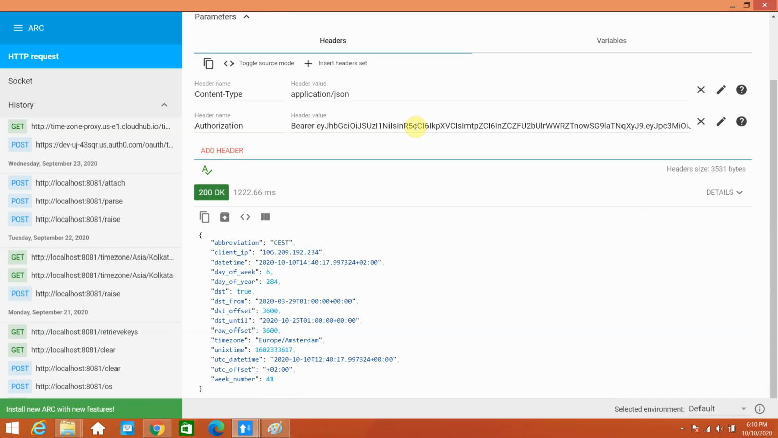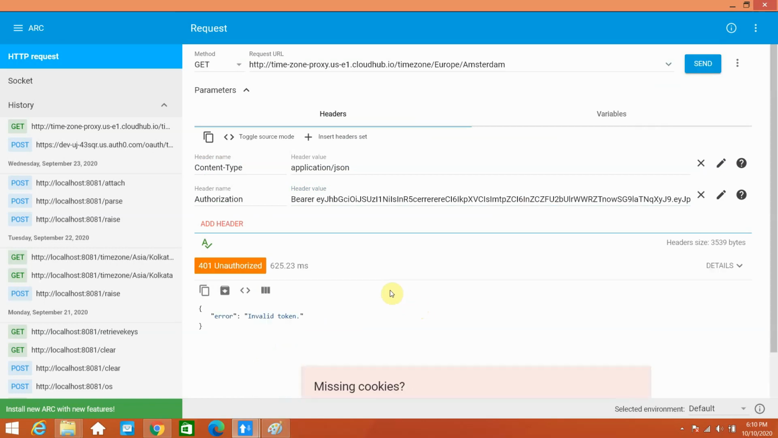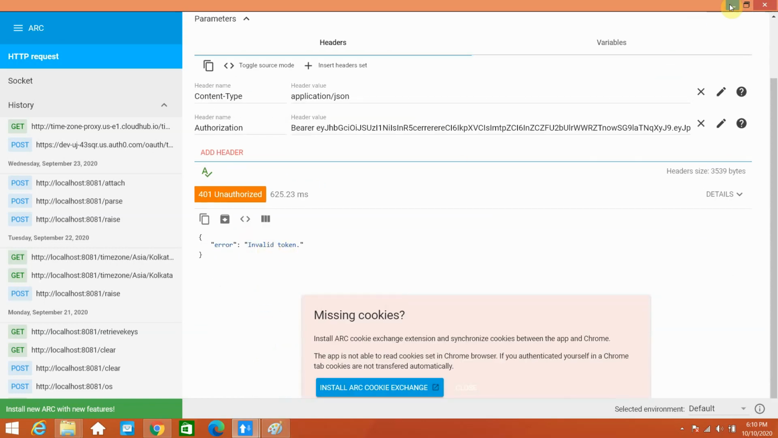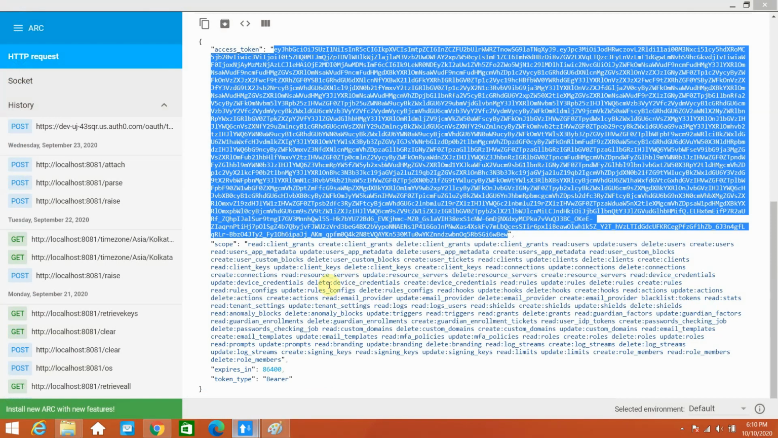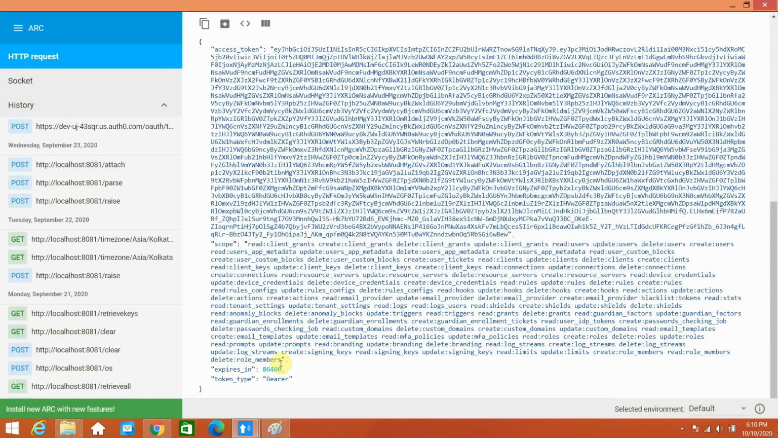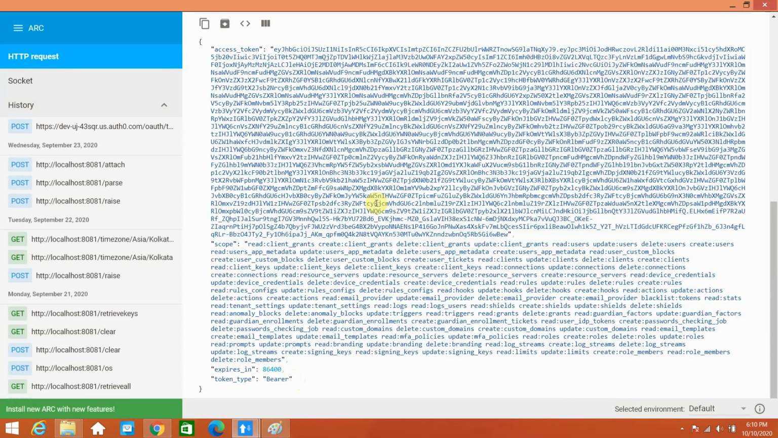And use the JWT validation policy to validate the token. If I do anything with this particular token, it's an invalid token. Okay, and apart from that, I will show you some more things. Basically you get the scopes, what the scopes are for this particular token, when your token will expire, and what the type of your token is. So this is how you can implement OAuth for the MuleSoft API using JWT and Auth0 client credentials grant type.